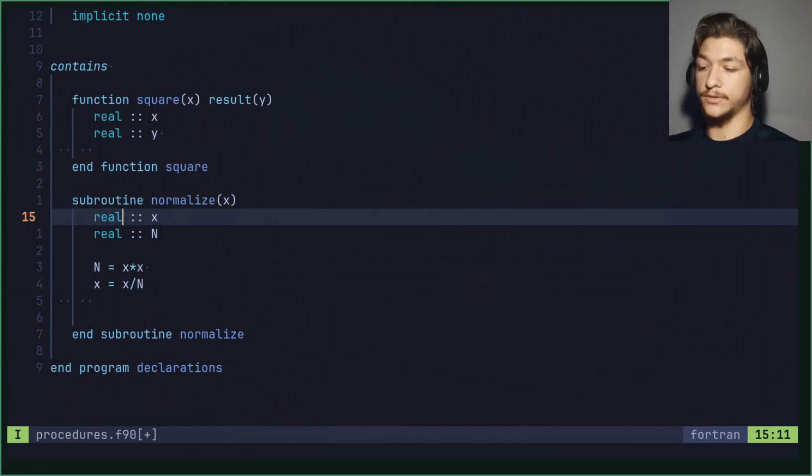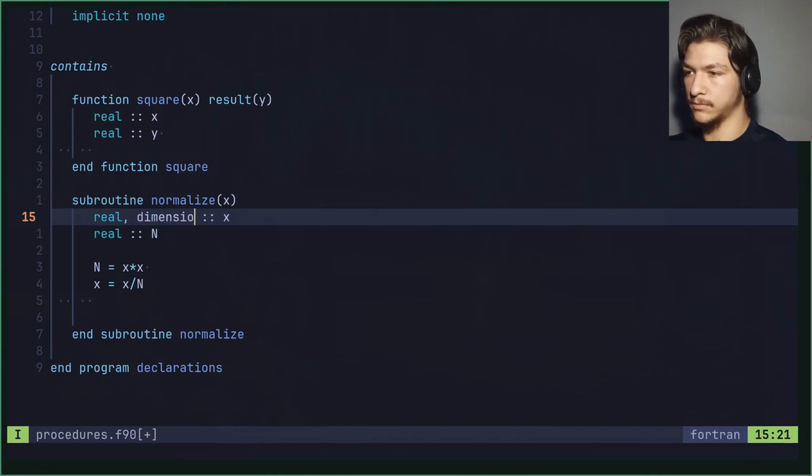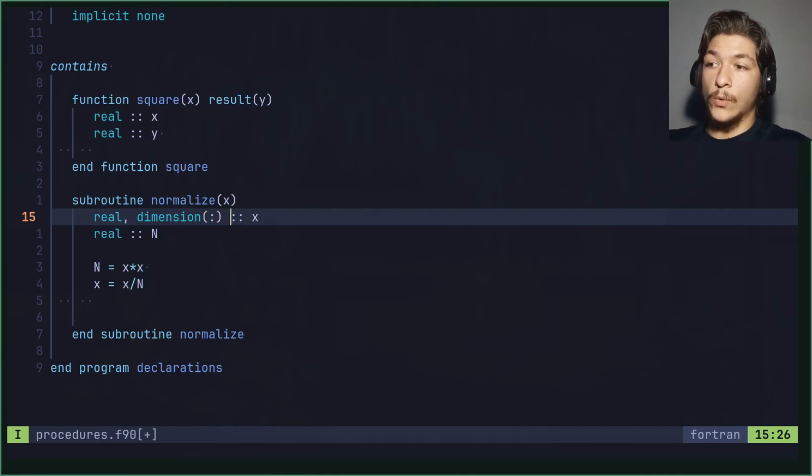In this case, it's a real, so let's say dimension, and let's have a deferred dimension. What does it mean? The colon here indicates that we're going to be working with an array that has dimension 1. It will be starting from the default 1 in Fortran, and it goes up to some dimension, some number, which we don't know yet, but it is well defined. That is to say, we're handing into the subroutine a vector that has already an allocated dimension.